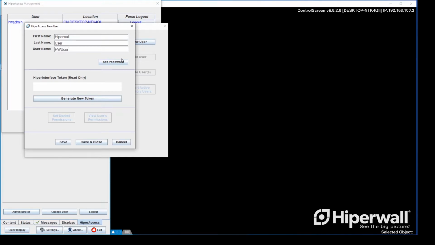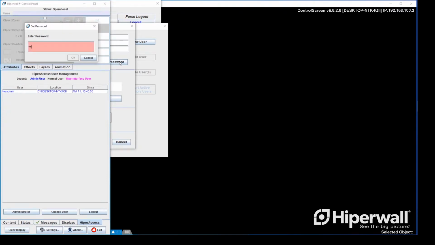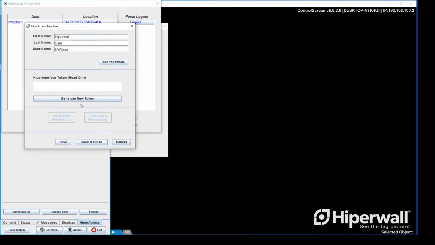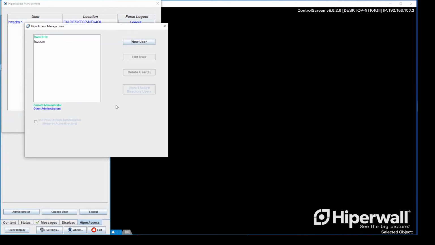Click Set Password. Enter the user's password in the Set Password window. Click OK. Click the Save or Save and Close button, and the new user appears in the Manage Users window.